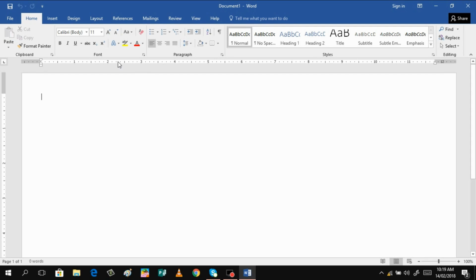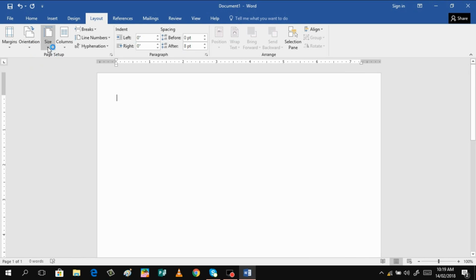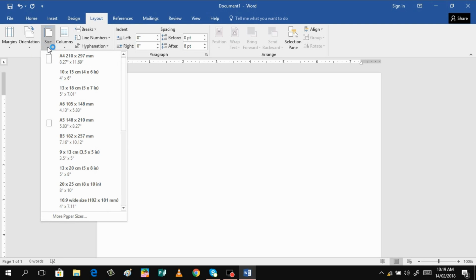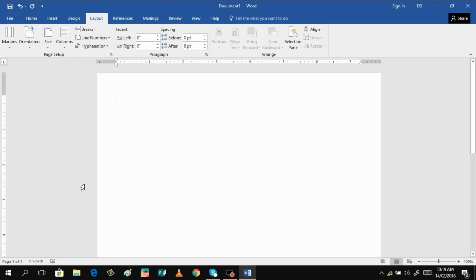And the first thing to do is to determine the layout of your letterhead paper. You have to change the orientation, make it portrait. You also need to change the size of the paper. I think you can use A4, you can also use other sizes. I will be using letter.